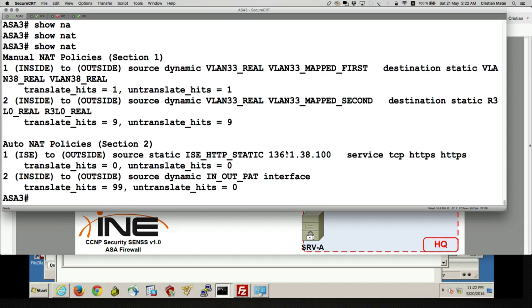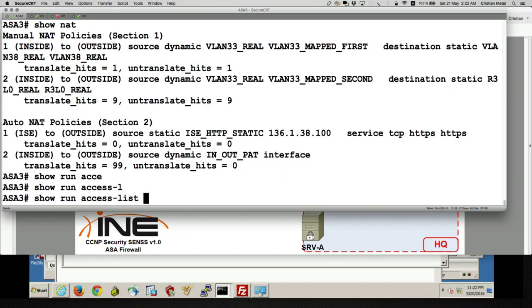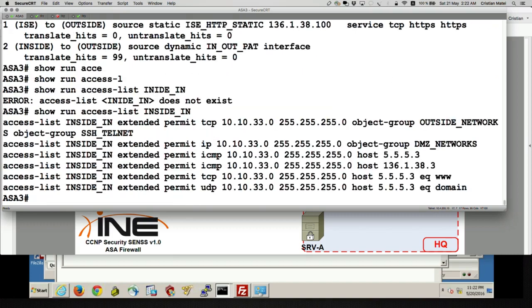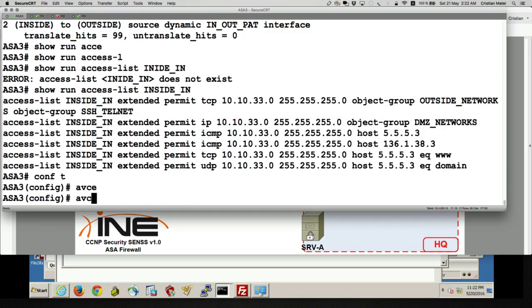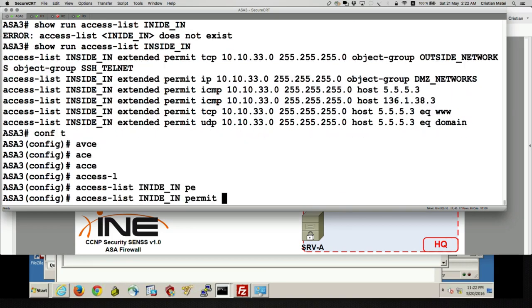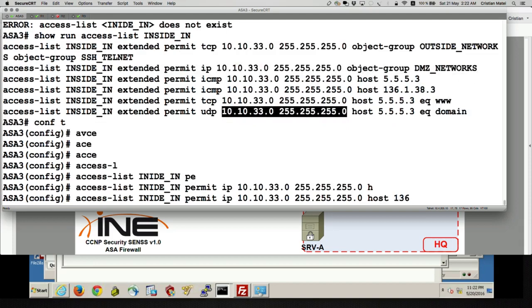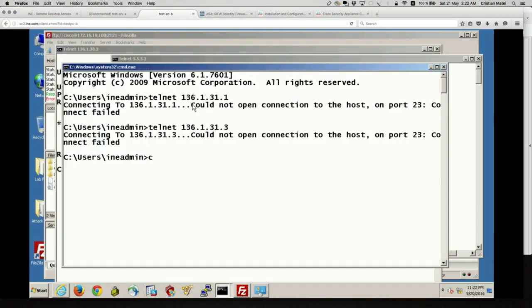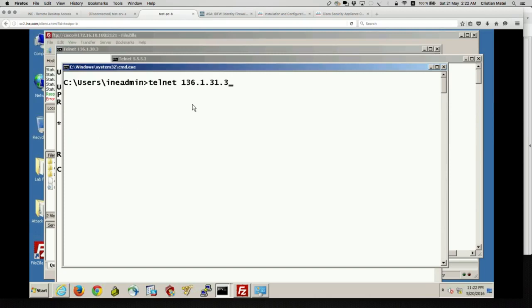Let's go on ASA 3 and say show run access-list inside in. And let's say conf t, access-list inside in, and let's say permit IP from VLAN 33 to, let's say, the host of 136.1.31.3. It is good enough for what I need. Let's go on PCB and telnet again now. And now it should work. And I should get NATed into the ASA's IP address.